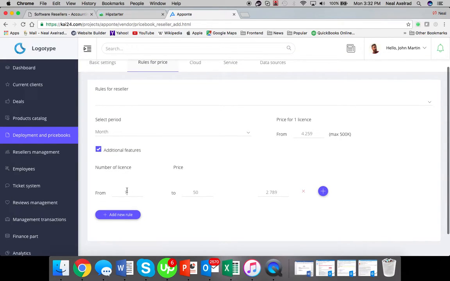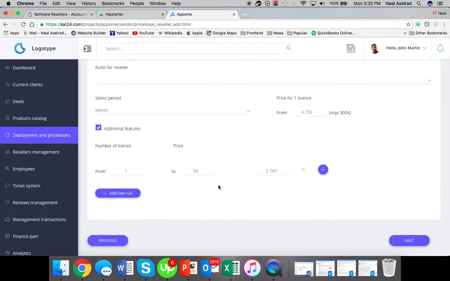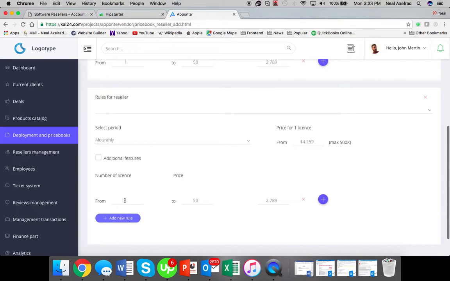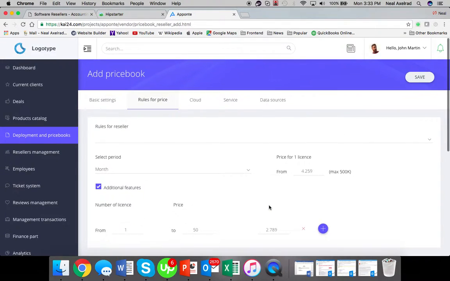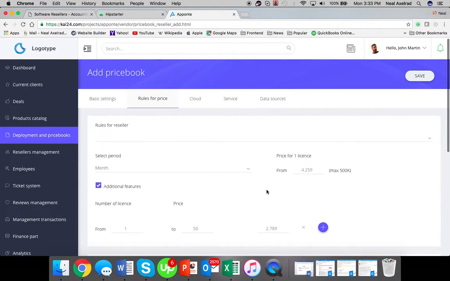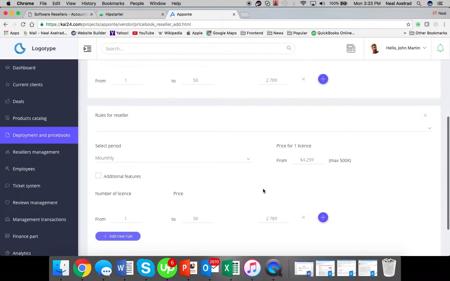And then you can say how many licenses get a discount. This is for the volume discount. And again, nothing describes this as a volume discount, but it's what it is. So it's from 1 to 50, it's X. You're going to add a new rule from 51 to 100, it's Y, right? So again, it gives you lots of space to put in rules about your pricing. Let's see what else. Anything else here?